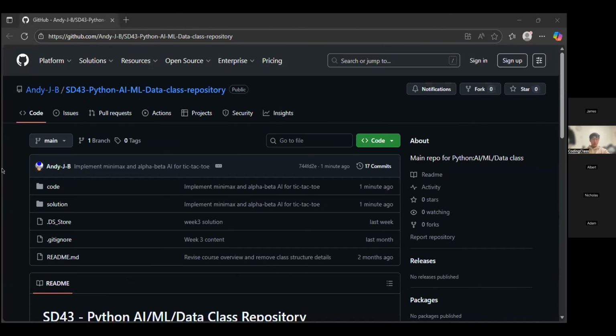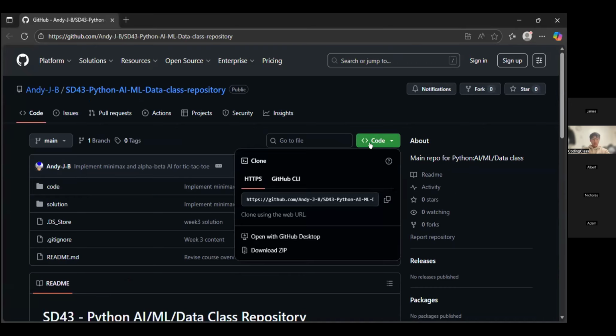So when you click code, the green button, you'll see HTTPS, and then just on the right side, there'll be a copy and paste logo. Now, in your folders or file explorer, just create a folder wherever you want called like code or class or coding class. I can only see your GitHub screen, so let me know when you're done. And then you can open up the terminal.